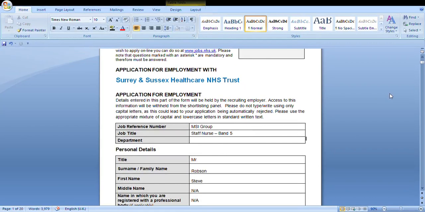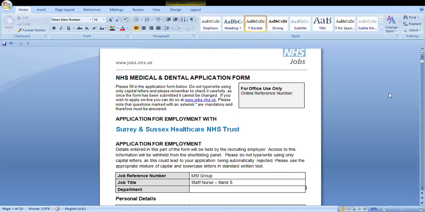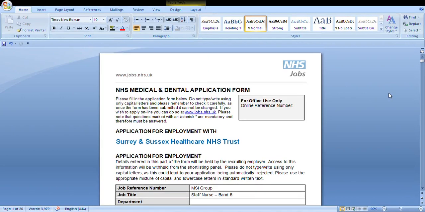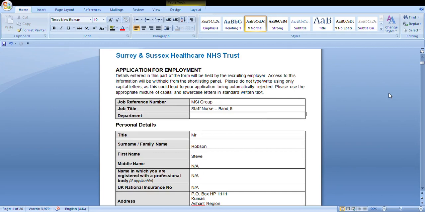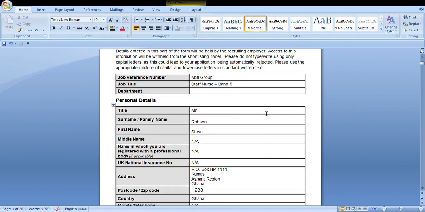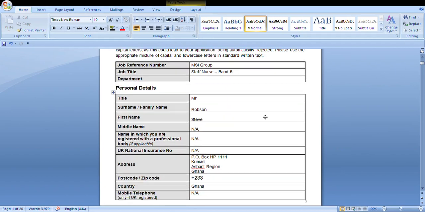Now, this is the application form for the Surrey and Sussex Healthcare NHS Trust. On this area, it will be MSI Group with Staff Nurse Band 5 put in there. As you go down, please put your title, your surname, your first name, and any middle names you may have.